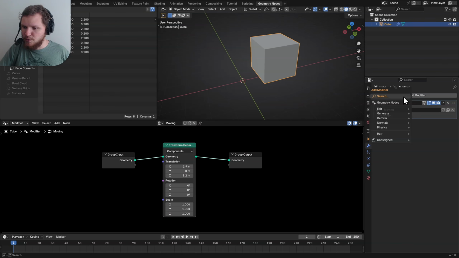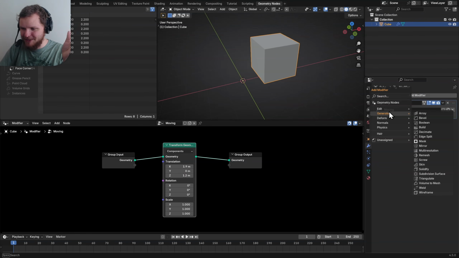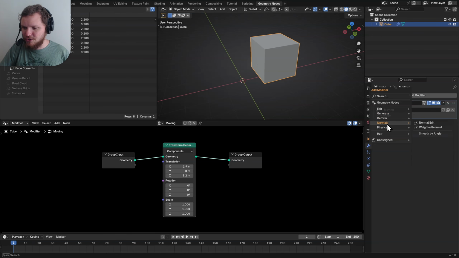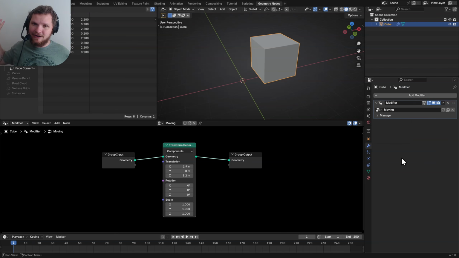We're building our own modifiers that we can stack on top of each other. Unlike the normal modifier list, which you can see is very limited. Okay, limited is a bit extreme. It has array, it has bevel, it has all of these kinds of things, but they're limited. There's something like 30 of them. What geometry nodes lets you do is make any kind of modifier that you can think of, as long as you can figure out how to make it.